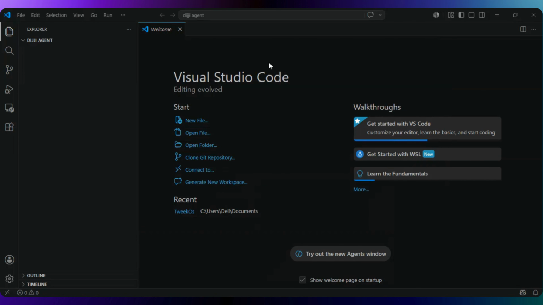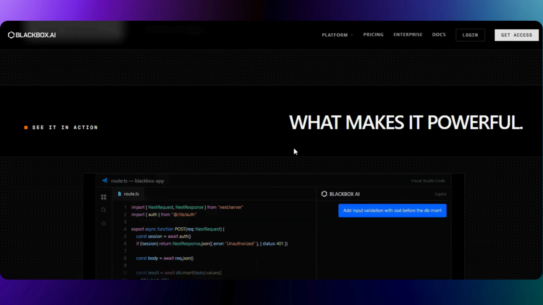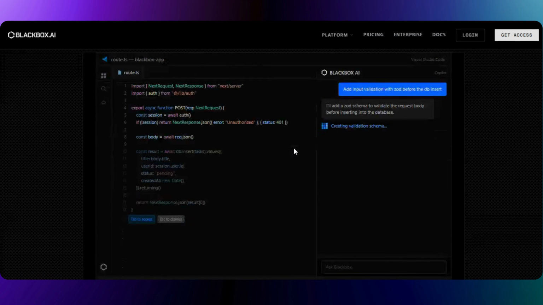So, first of all, open VS Code. Then click on the Extensions tab on the side panel. Now we need to install a coding agent called Blackbox Agent. The best thing about it is that it lets you use models like Kimi K2.6 and MiniMax M2.7 completely for free, without creating any account and without taking any paid plan.